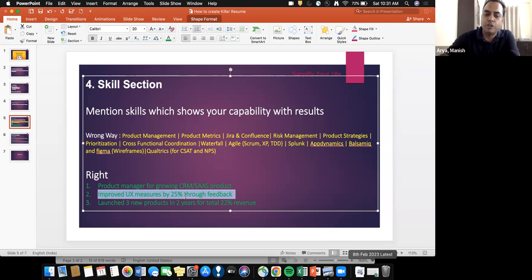So what does it show? That I know how to improve the user experience and how to get the feedback. Then I don't have to explain that I know this tool, like this tool. I don't have to explain. Write it down. Save words.